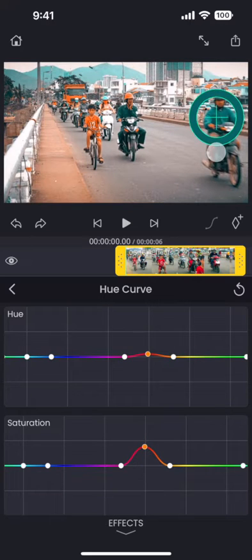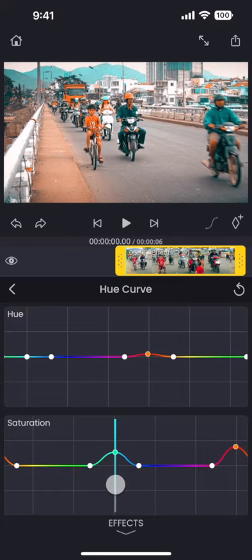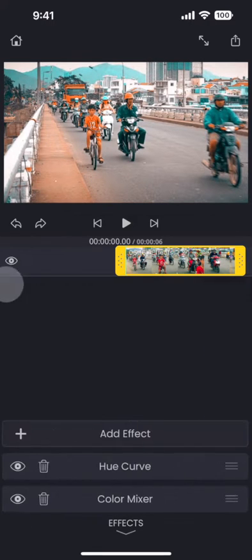Now let me select a teal colored pixel. I want to increase the saturation of the teal color as well. Now we can see the difference in color when we disable these effects. We can make the effect more prominent by stacking up one more effect.